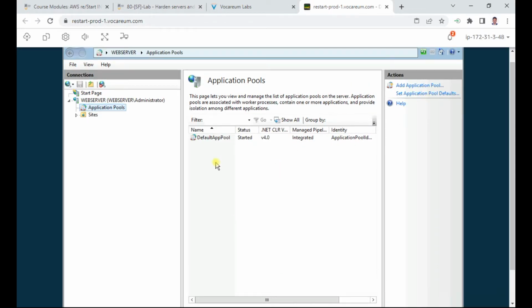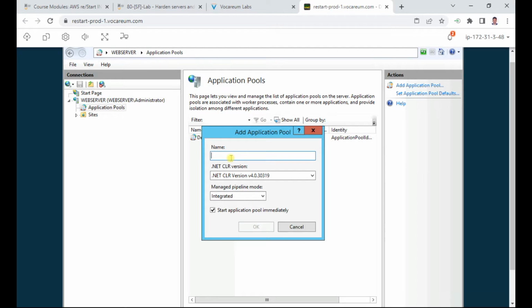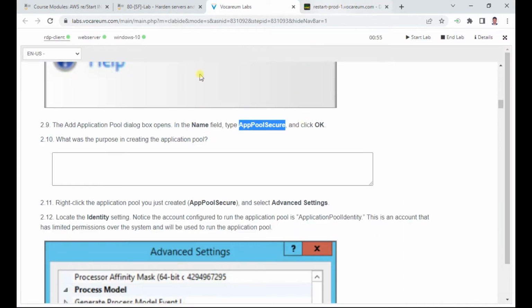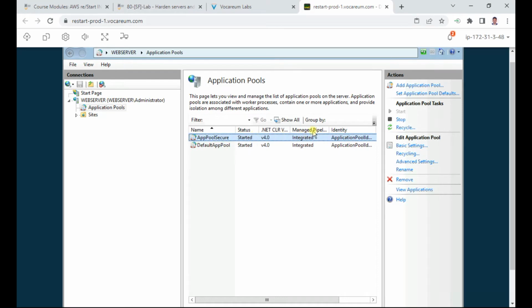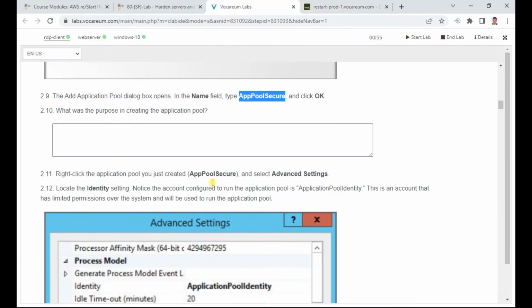So you can say add application pool and say new pool, application secure pool. Yes, this is the one, and click OK. So we are going to create a new pool and say OK. So you should see one more new element added here, right?